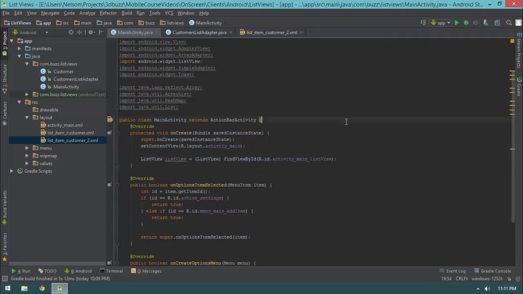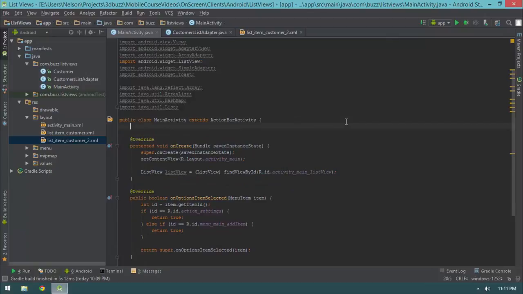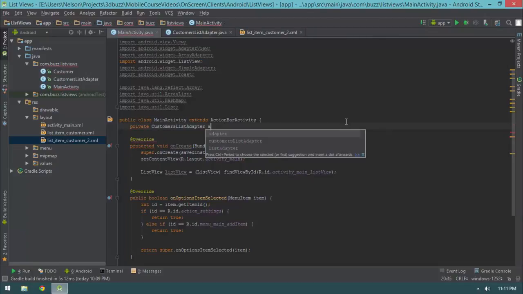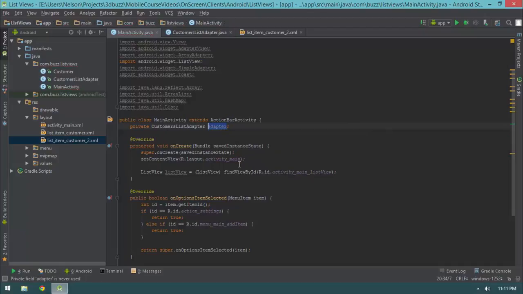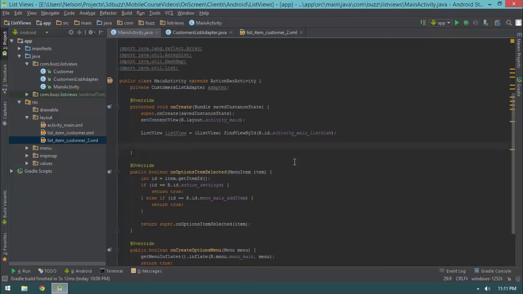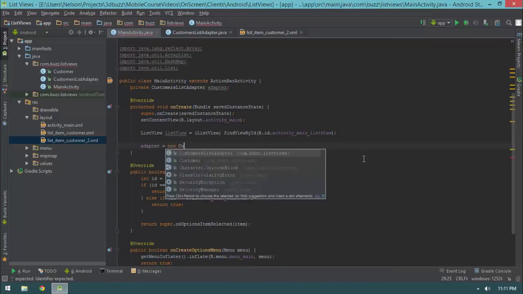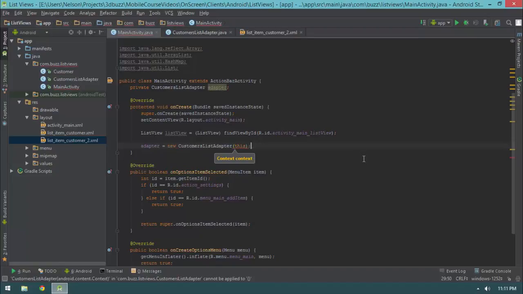So what I'm going to start off with is I'm going to need a reference to my CustomersListAdapter as a field in my MainActivity. So I'm going to say private CustomersListAdapter. Then, after I get a reference to my list view, I'm just going to leave that up there at the top. We'll use it at the end of this. I'm going to instantiate my CustomersListAdapter, and the only thing that I need to pass in is a context.